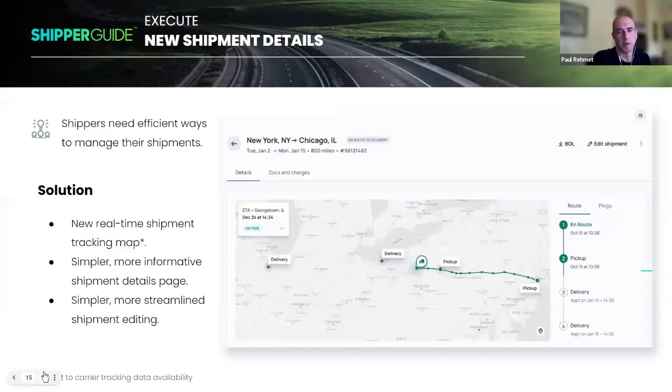We've also made a number of improvements around shipment execution. For one, we have a new shipment details page that makes it easier for you to manage a shipment. There's a map view that shows the real-time status of the shipment right on the map. You can see the pickup location, delivery locations, where the truck is at a given point. This, of course, is subject to your carrier being able to provide tracking data and it being configured through the system. If it's configured right and available from the carrier, it will appear on the map.